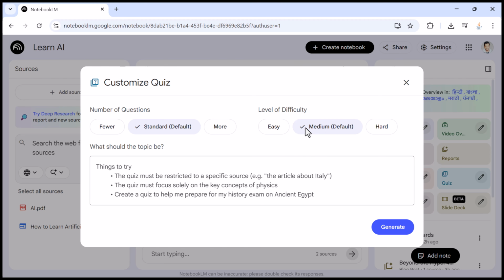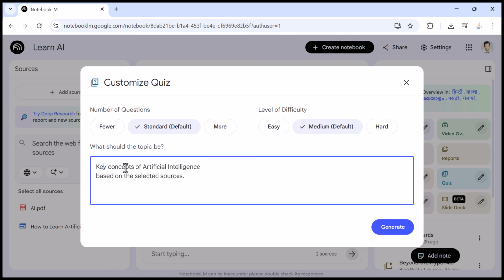Now let's move to the most important input. The field asks, what should the topic be? This is where we guide NotebookLM to generate a focused quiz. We can specify that the quiz should be based on specific sources or a particular concept. For example, let's enter something like key concepts of artificial intelligence based on the selected sources. This ensures the quiz questions stay grounded in our notebook content.